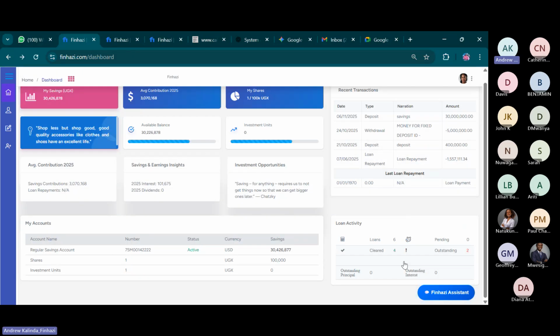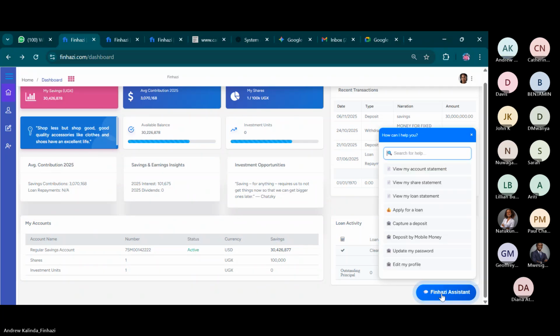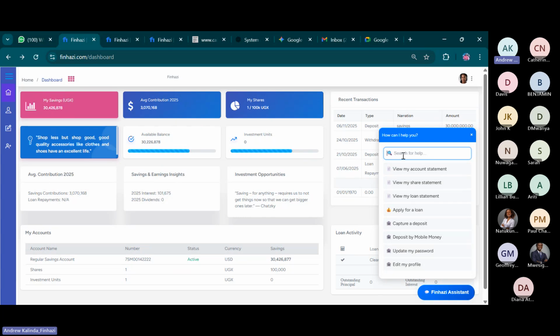So just still at the dashboard, there is the Finazi assistant. This is a guide where you can come for a quick guide regarding navigation of the system, how you can find your way around the system and what you want to do. So this is searchable, so you can search by whatever it is that you're interested in doing in that moment. So it could be viewing your account statement, applying for a loan, editing your profile.